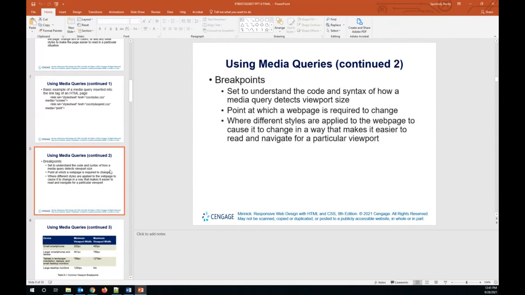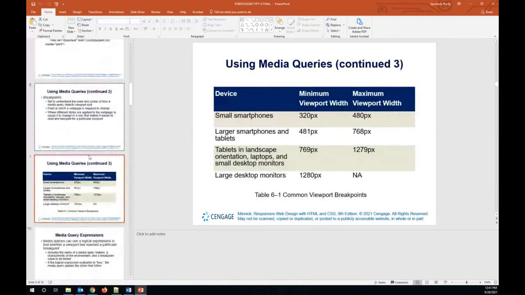Now, a breakpoint, what this does is it's set to understand the code and syntax of how a media query detects the viewport size. So it knows the point at which a web page is required to change. It uses logical expressions to test whether a viewport has reached that particular breakpoint. So for this, you've got different styles that can be applied to a web page. That can cause it to change in a way that makes it easier to read and navigate for a particular viewport.